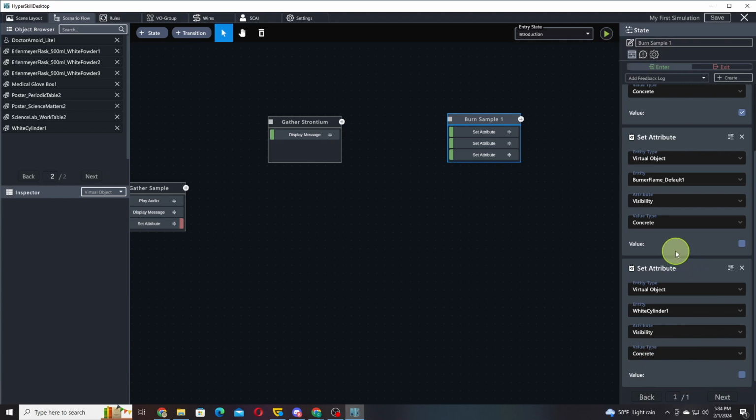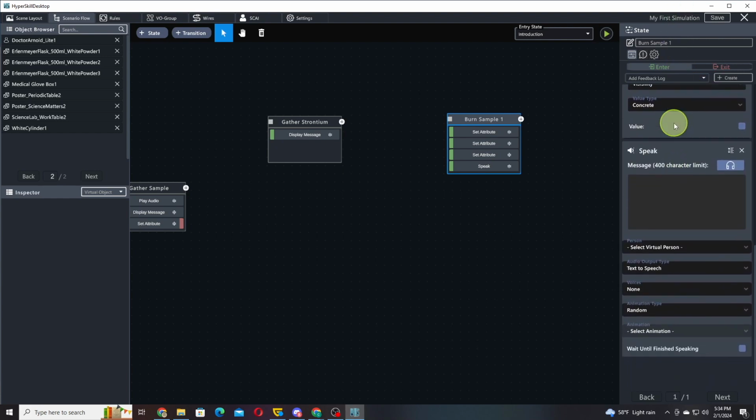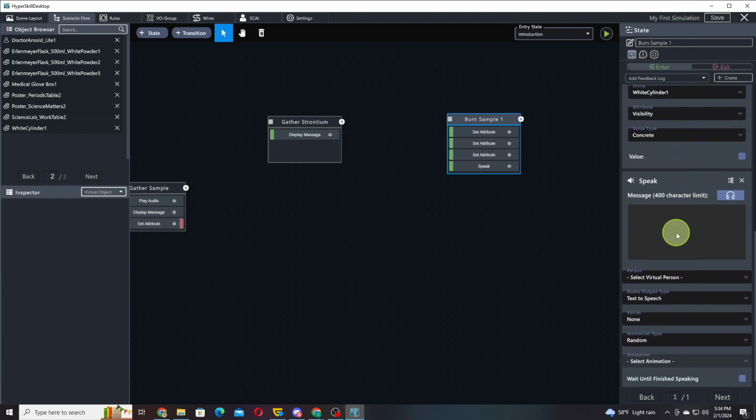Now, I'm going to use a different method of providing information to the user. We could continue with display messages and go through that process, but we have a virtual person in our environment. In order to have him give the information, we're going to want to use the speak action. By hitting the speak action here, you'll create it, and you're able to type in the information of what it is you want him to say.